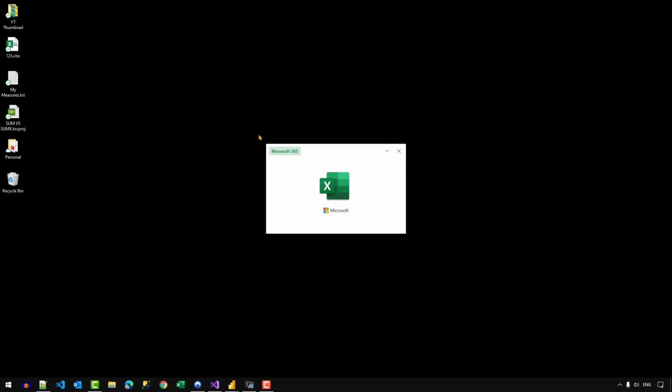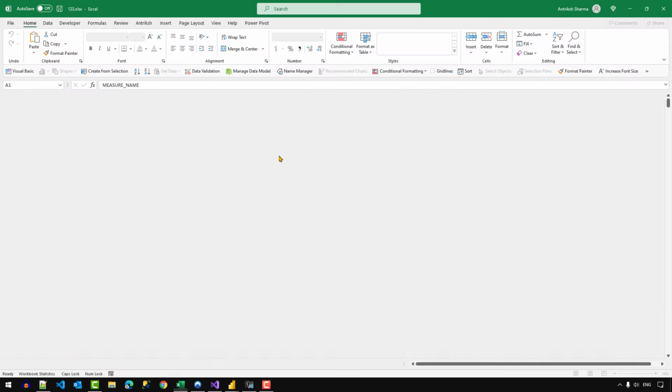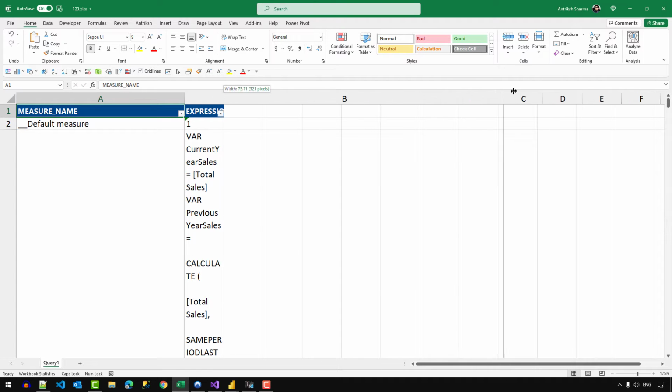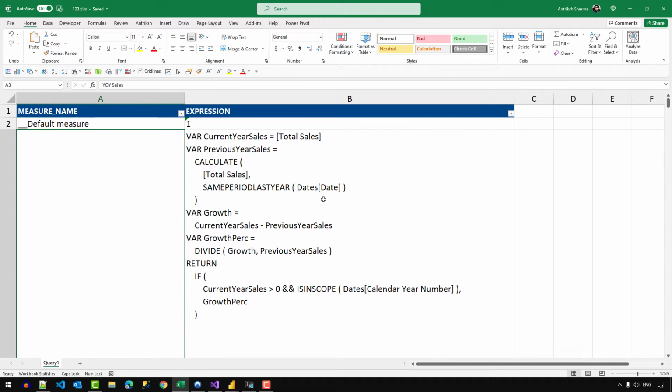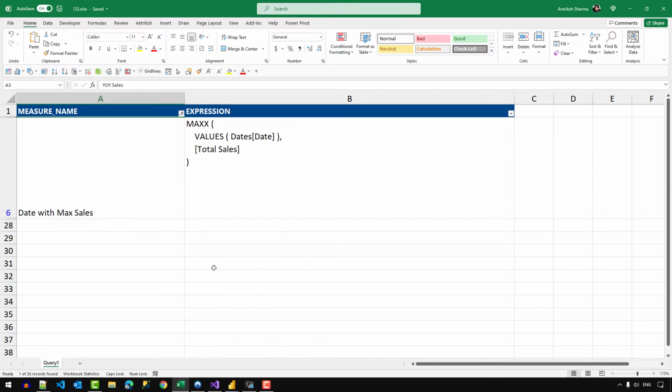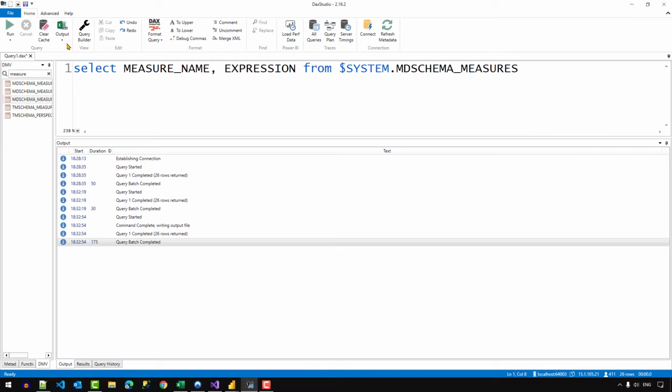If I open that, let's wait for it to open, you can see that I get a nicely formatted table which contains the name of the measure as well as the DAX expression, and then I can filter the content of the table. So let's say I want to select this one, and if I click on OK, I get the measure and the DAX expression. So let's go back to DAX Studio so that we can try the text file version as well.